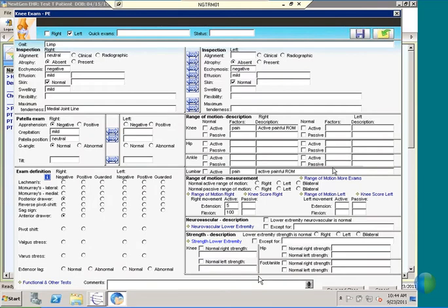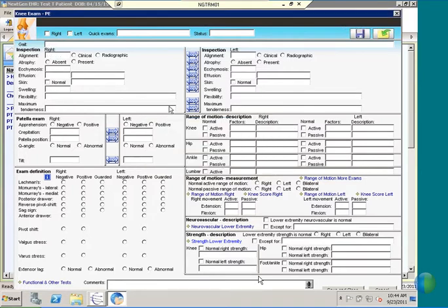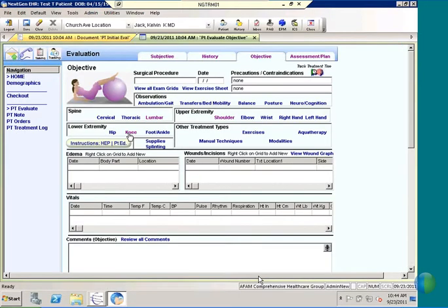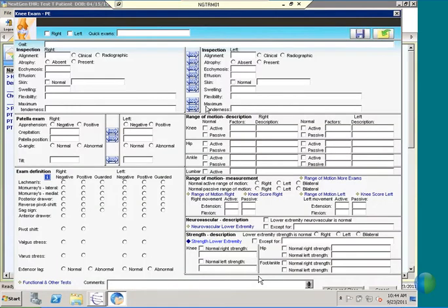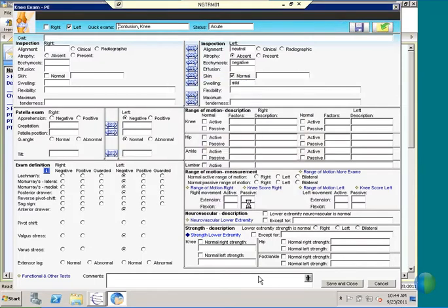So that's that. Now I'm going to clear all this. Okay, and we're going to save and close. So now it's all clear, correct? I'm going to click left. Quick exam, I'll just click whatever, it doesn't matter, knee contusion, okay.